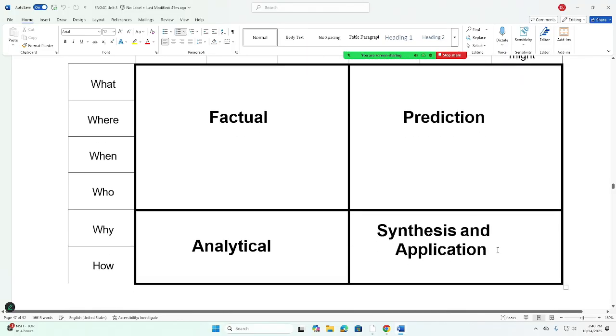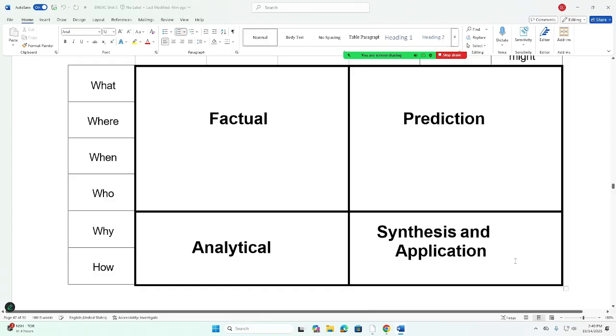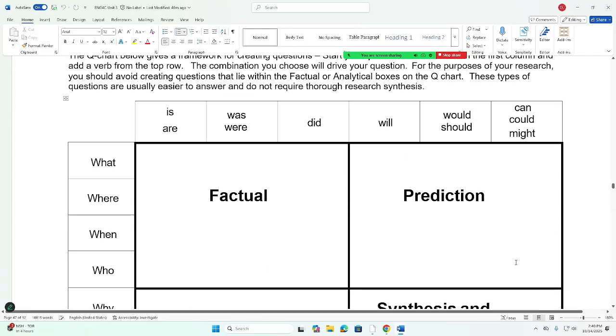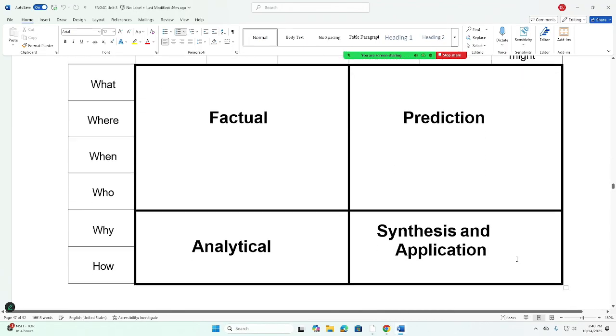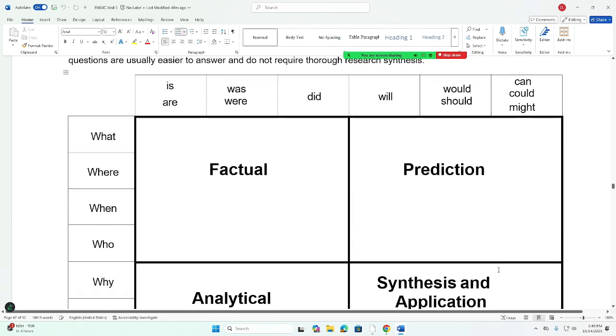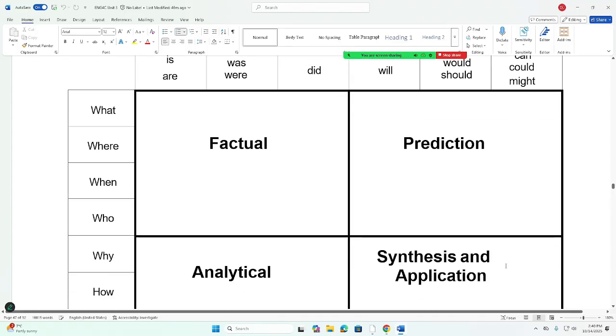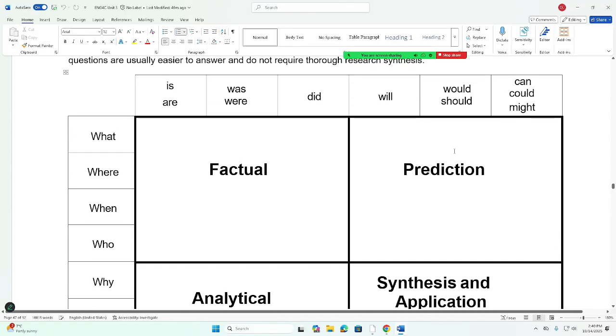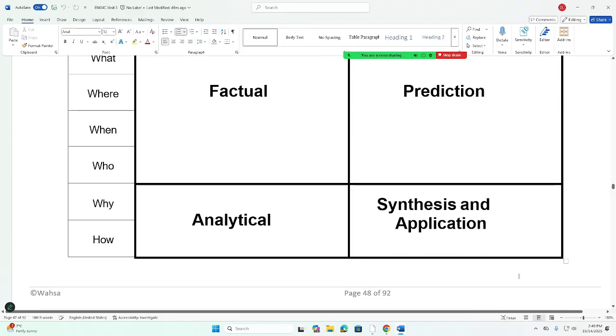And then synthesis and application are the most complex type of questions. How could I help? By asking that question, you have to know or teach yourself what the options are. This is the synthesis part. So you have some information, but you have to apply it to a real life situation.